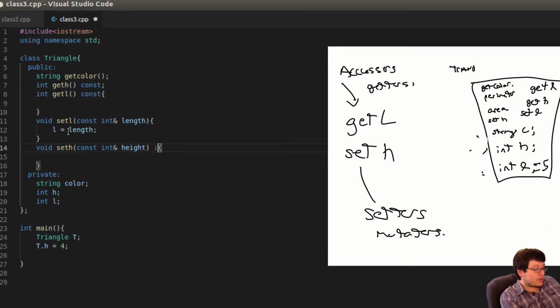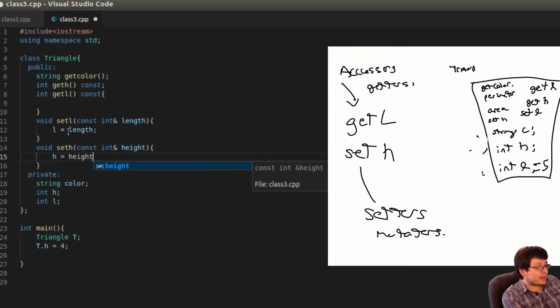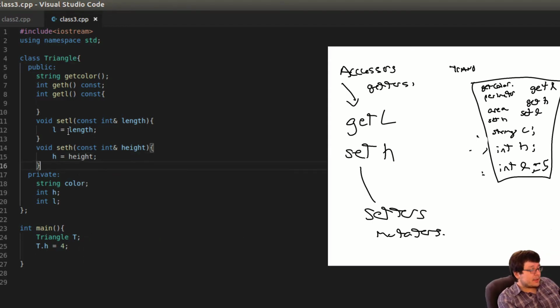Another way to do that is you put a colon here, and then you put the variable name. Oh wait, no. I don't think you can do that if it's not a constructor. Can you? I don't think so. I think you'd include the constructor. So never mind that. You might be able to, but I'm not sure. Yeah, so ignore what I said. Okay, so these are your setters.